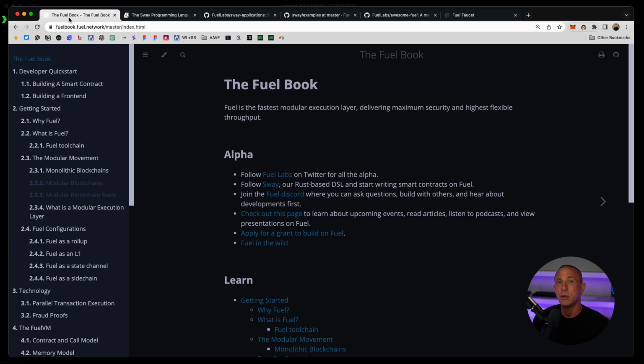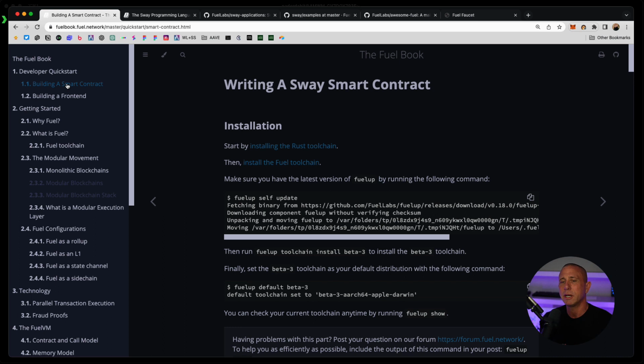But today we're going to be doing the quick start guide, and this is going to be broken up into two parts. The first is building a smart contract. During this tutorial, we're going to be writing Sway code. We're going to be compiling that. We're going to be deploying that to the network, and we're also going to be testing that. So this covers quite a bit.